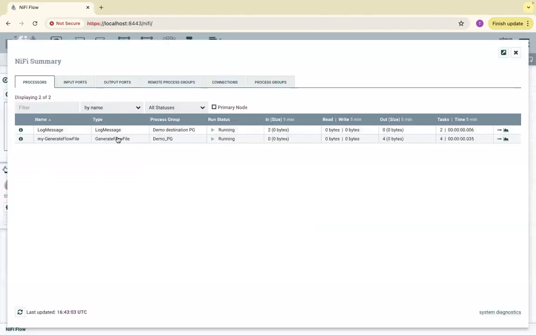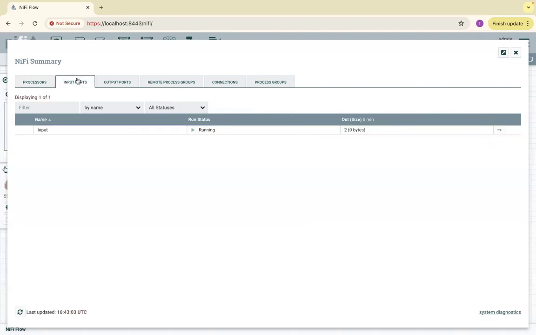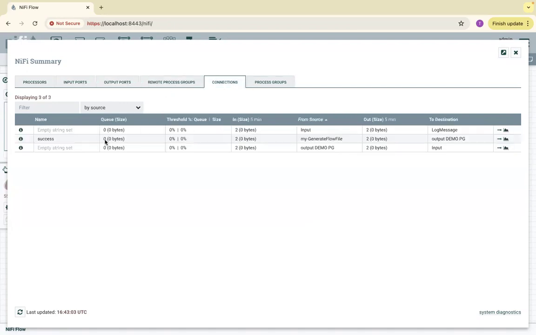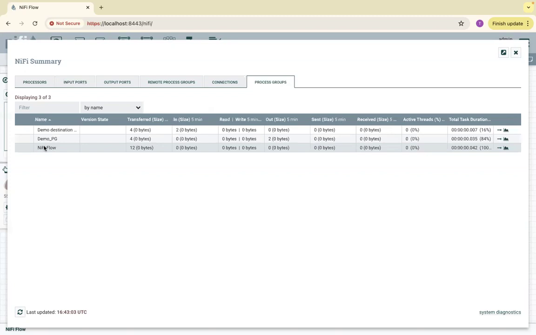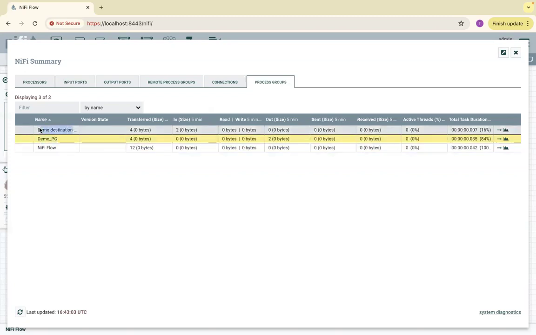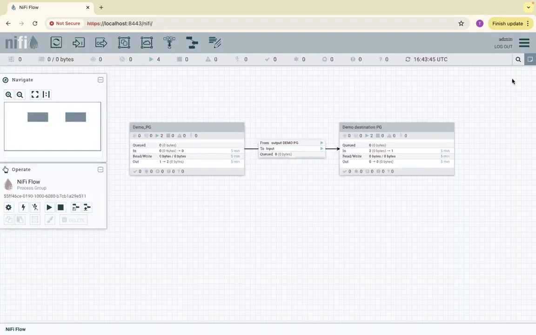And let's see the summary now. If I click on summary, this says that we have two processors in our NiFi flow. One is log message, one is generate flow file, which belong to the process groups. First, it belongs to demo PG and then demo destination PG. Both are in running state, and for input ports, we have one input port, one output port. We have 0 remote process groups. We have 3 connections. One is to input, one is to output, and one is to success in the output. And then the process groups, we have 3 process groups. NiFi flow is the default one, and then demo PG and demo destination PG are the second and third process groups. This is the summary that is shown here.